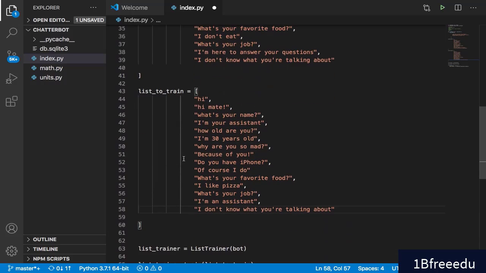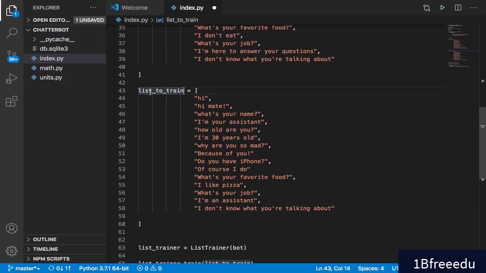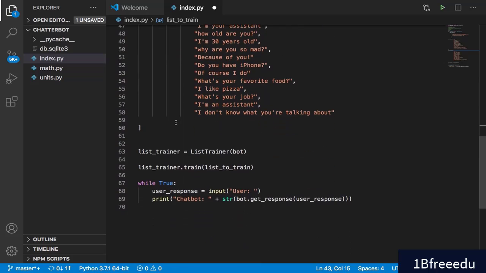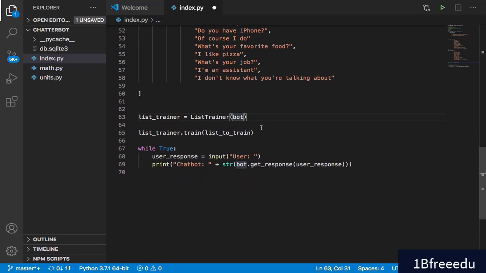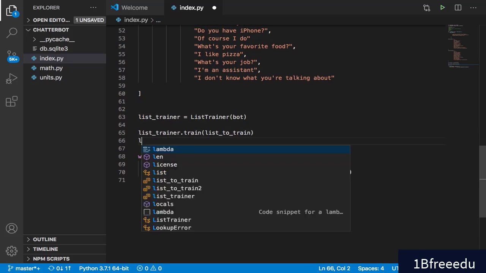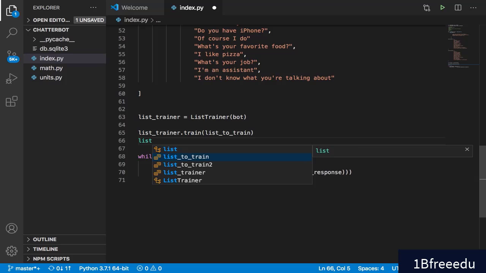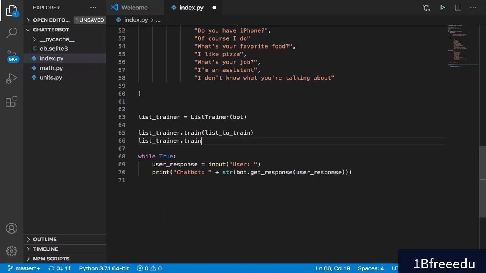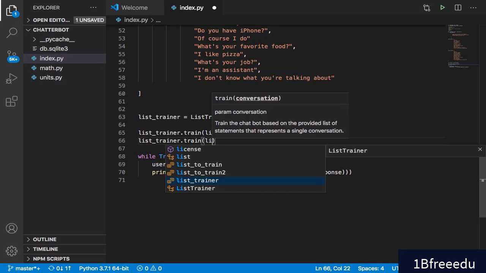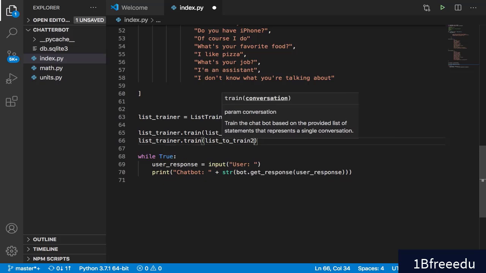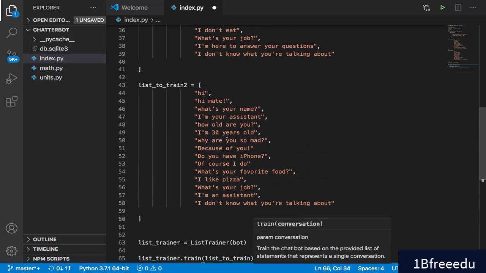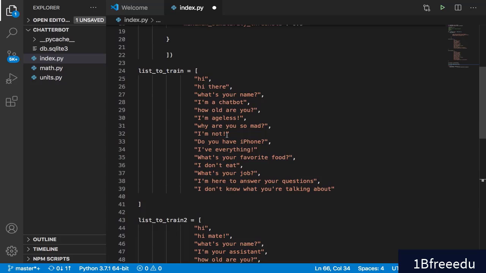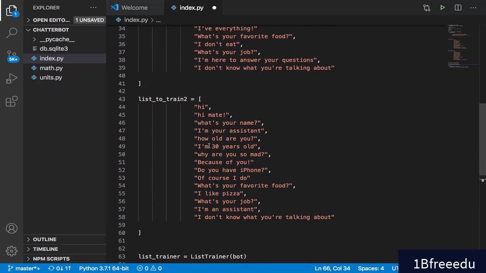So this is another array. Of course, we need to change the variable here. Instead of list to train, I'm going to say list to train 2. And then we need to train our chatbot with this array as well. So I'm going to say list trainer first, and then dot train, and then pass the second array, list to train 2. So now the chatbot is going to be trained with these two arrays.